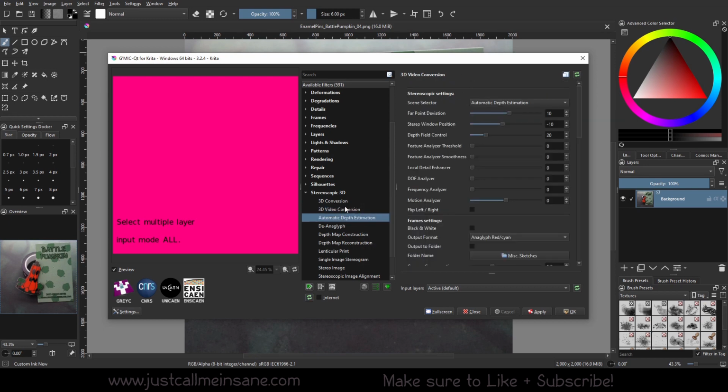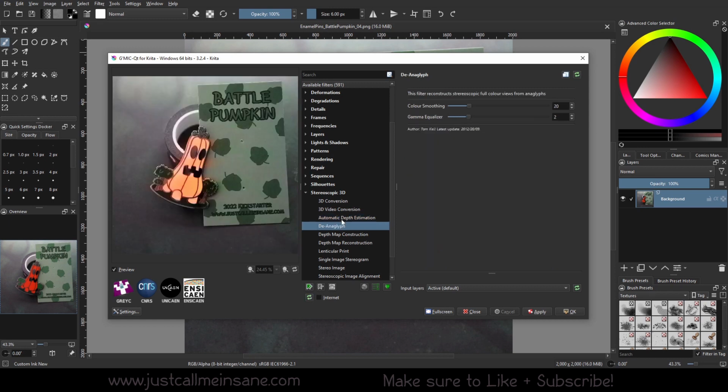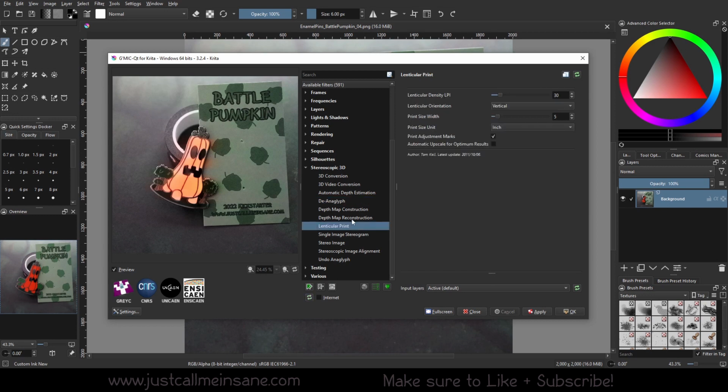Oops. You have automatic depth estimation. And we have some other options here that kind of help or alter the stereoscopic mode.